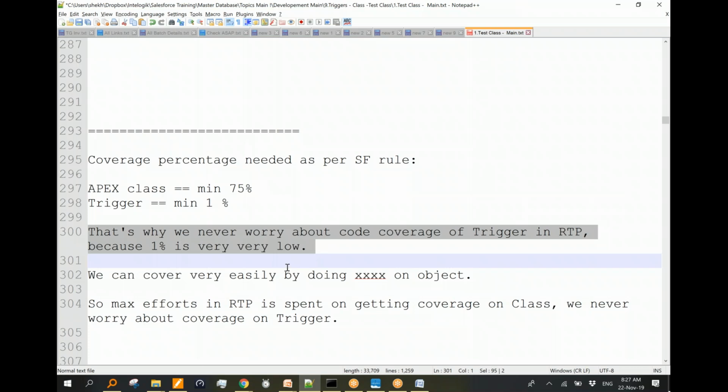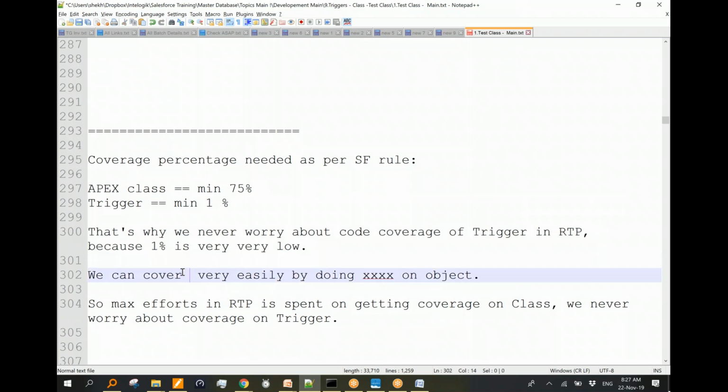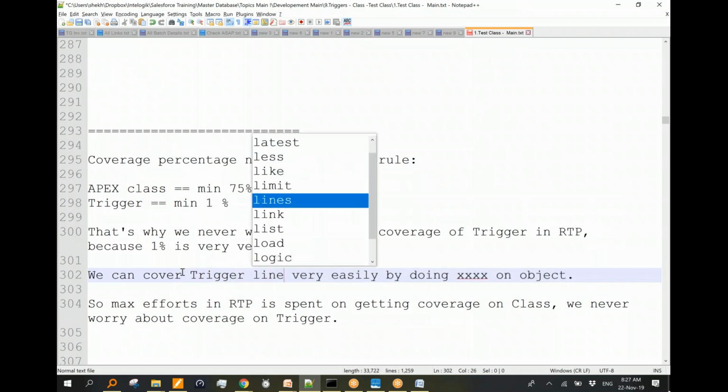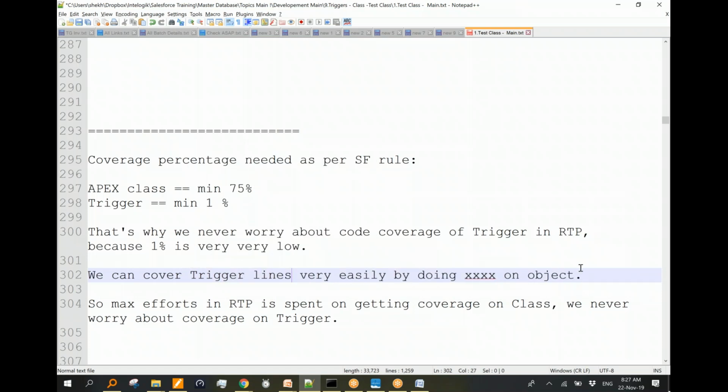We can cover trigger lines very easily by doing XYZ on the object. Tell me, what is that? If you do this XYZ, that's it. Easily trigger lines are covered. 5, 10, 20. Easily percentage is available. Yes. Insert, update. Very good.